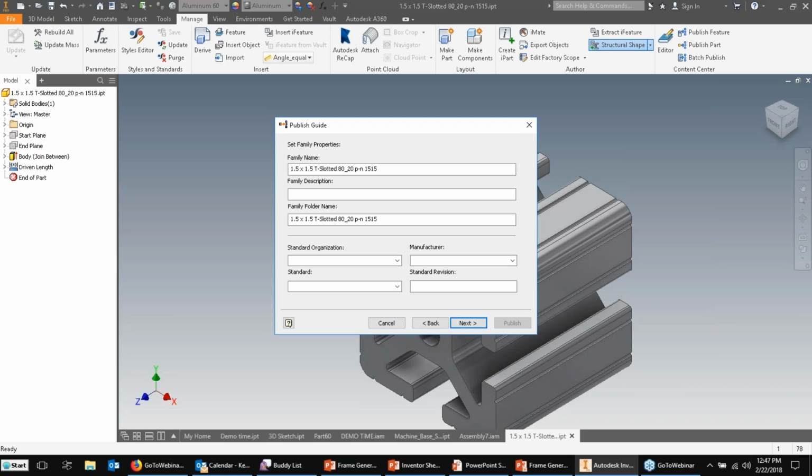So I step into the next part of it. You're able to specify the family name, a basic description of the family as it's going to appear in the Content Center, what standard it's going to adhere to. This is pretty critical when you start filtering out the Content Center stuff. If you don't have a standard specified for a component you've published, it's going to disappear with every single standard that you filter out. So you want to assign it to whatever standard governs it.